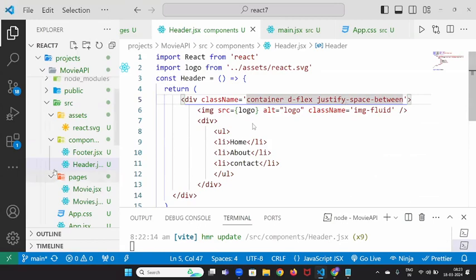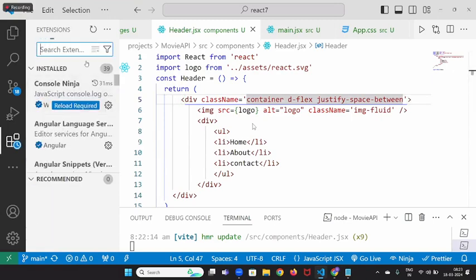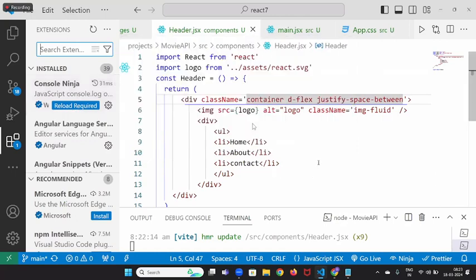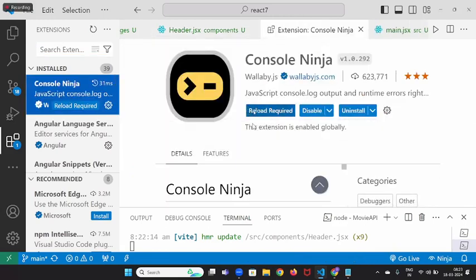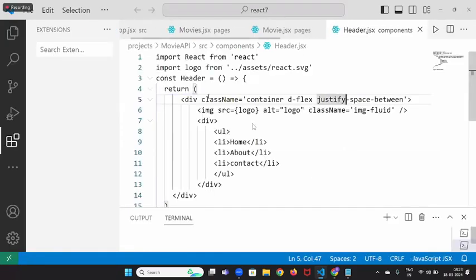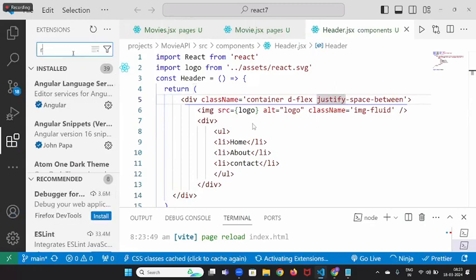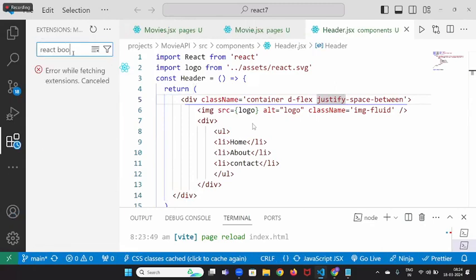Bootstrap, I'm asking. Huh? Space between? Not get it. Inline. No, it should work for all the things, na? Just a minute. Is any extension stopping me? I will go here. React, Bootstrap.